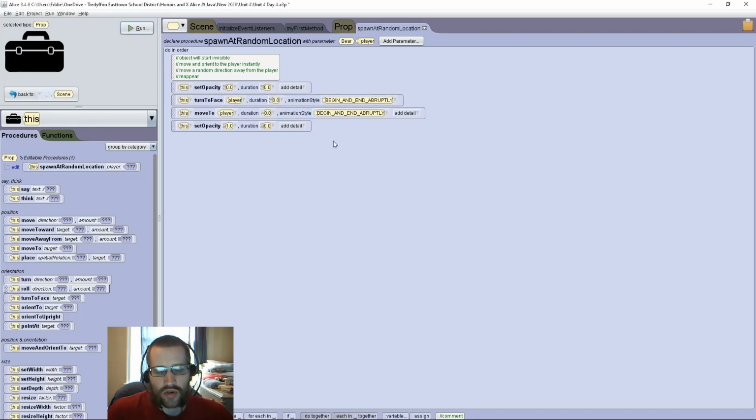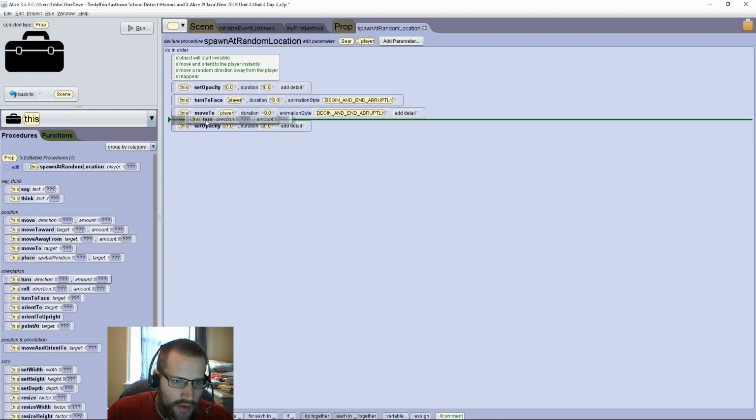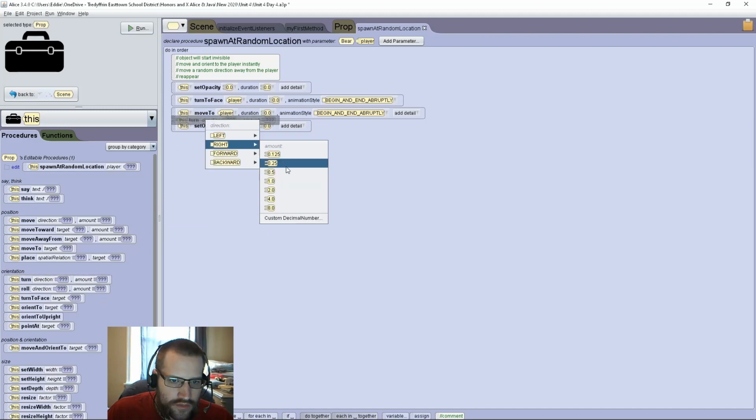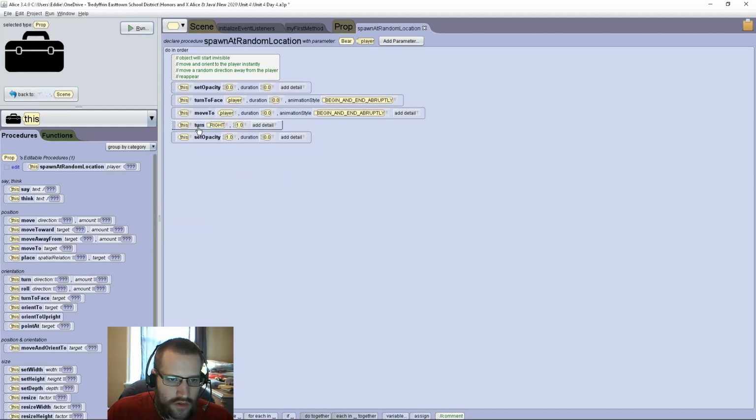So it'll be facing the player as it moves toward him. And now what we'll do is we will move after that. We'll move a random direction away from him. So we'll have to first turn a random amount between 0 and 1.